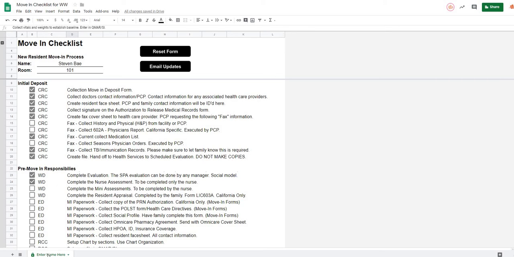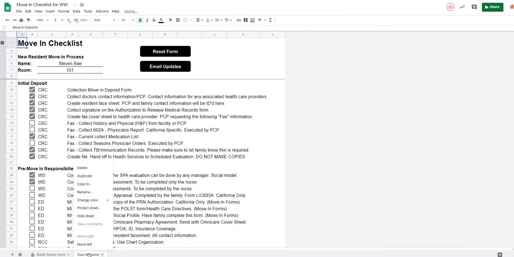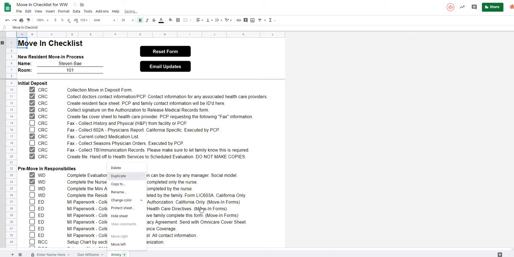Okay, and then real quick here, you right-click and duplicate if you want to create another sheet for another person. So we're going to call it Dan Williams. You would just do that for every single new resident, so that everyone knows what's going on for every new resident here. You can see that we made one for Christy. You can keep making them. Have all your move-in coordination in this one workbook. That's what I highly recommend doing, so that any of your managers can look at this workbook and see what all has been done.